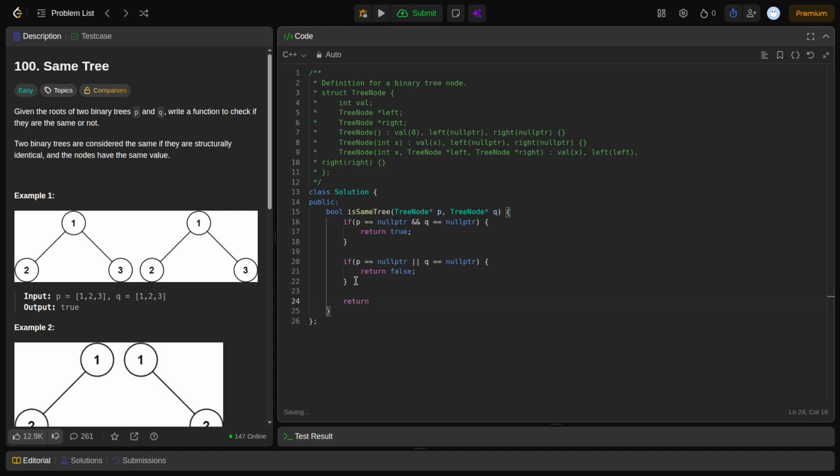That will be, we have to check the values, so that will be p of value equal to q of value, and we have to check the other condition. That will be, if the tree is the same, we have to check in the left subtree and the right subtree. So first we check in the left subtree, and the other condition will be for the right subtree. So that will be p of right, q of right.